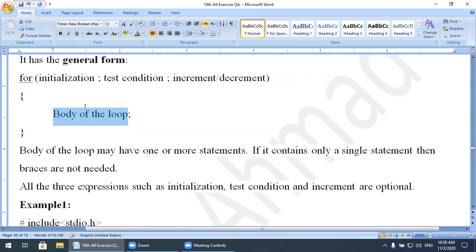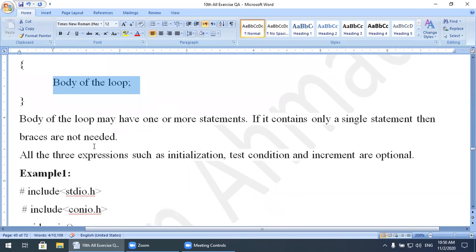It means that if I say 10 times, the body of the loop will be executed 10 times. If I say 100 times, the body of the loop will be executed 100 times. So it depends on the condition. We will see how to apply the condition. After that, I will do a simple example. The body of the loop may have one or more statements.